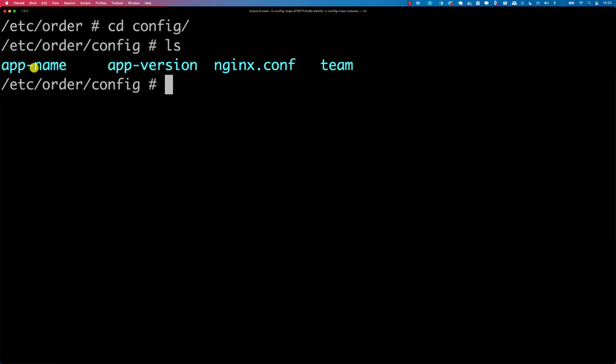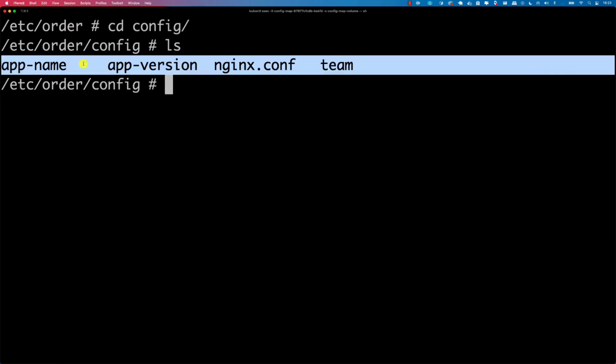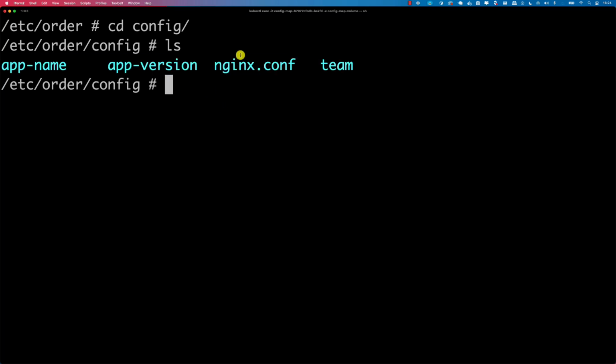We have everything in here. So we mounted all config maps under the same directory. This is awesome. So obviously you can go and cat each of those. App name, for example, you can see that it's order in here. And then nginx-conf, and so on and so forth.